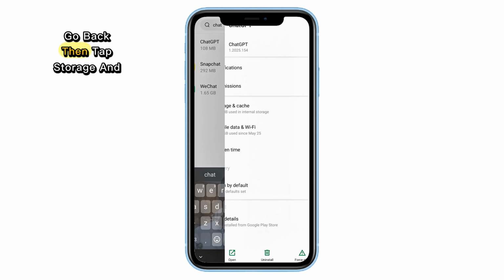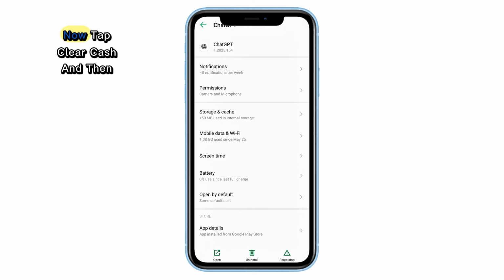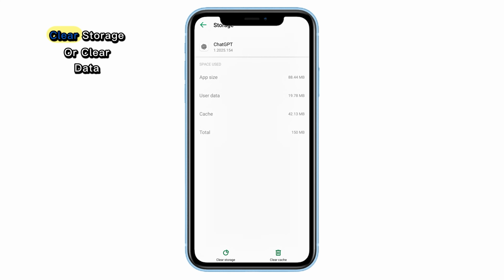Go back, then tap Storage and Cache. Now tap Clear Cache, and then Clear Storage or Clear Data. Don't worry, this won't delete your OpenAI account. It just resets the app on your phone.